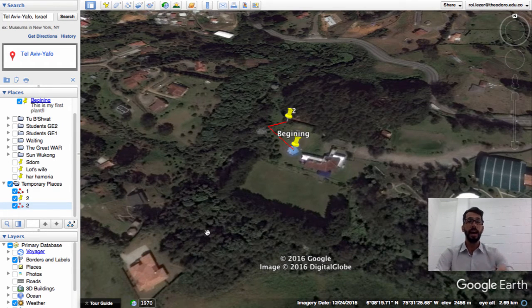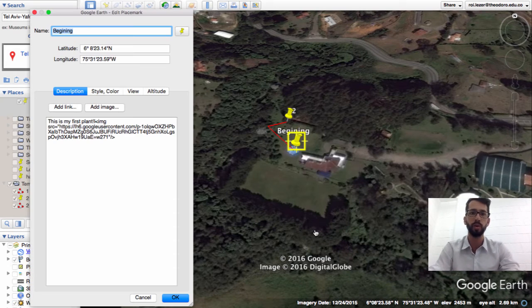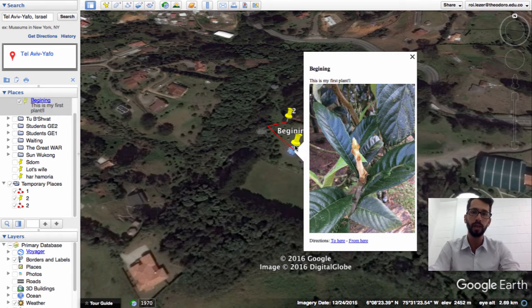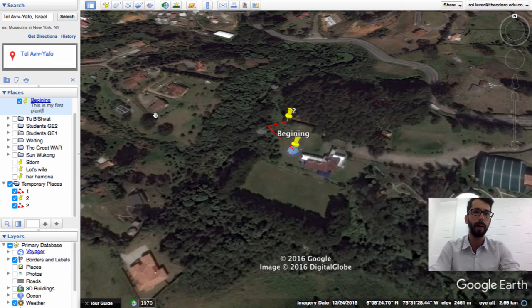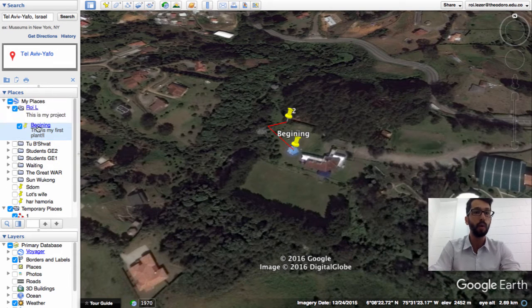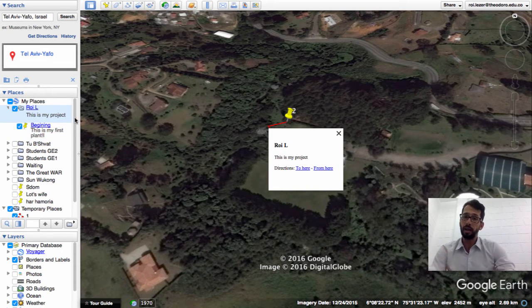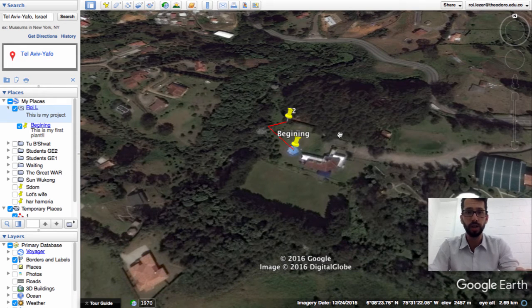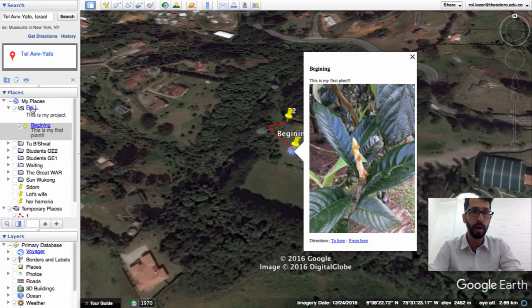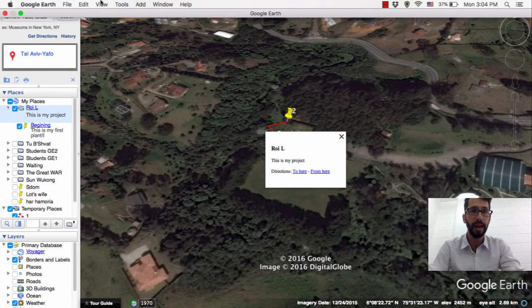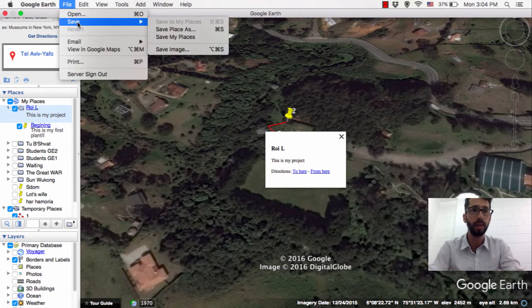Alright, now we created pinpoints, we added pictures, we know how to change them, we know how to write the description, and so on and so forth. We know how to visit our pinpoints to check out pictures, but now we want to save it. Google Earth sometimes crashes. In order not to lose information, what we want to do is to save it. We will choose not the last pinpoint, but the folder. And then we're going to go to File and we're going to save it.